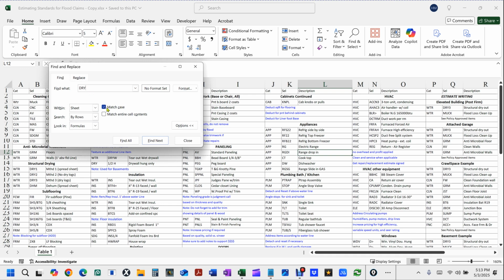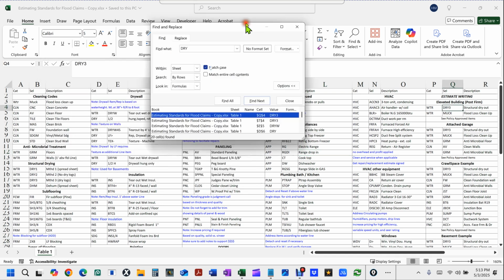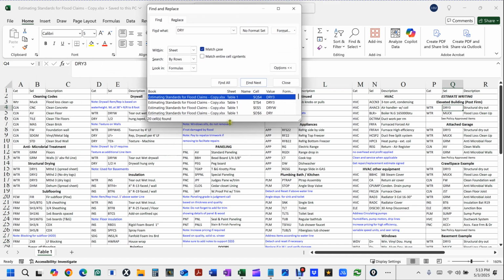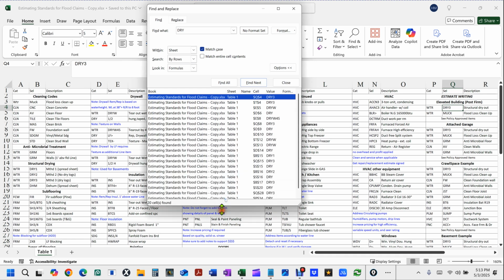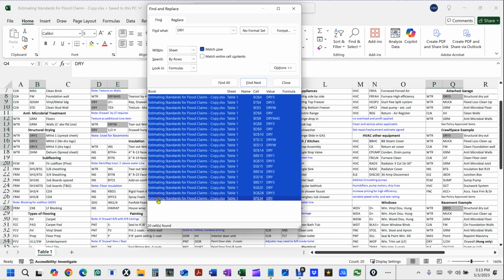So I got DRY. I told it to match case, and I'm going to tell it to find all. I'm going to move this box. Then you see right here where it changes to two arrows, one up and one down. This allows you to expand this part. I'm going to select the first one, hit my shift key, select the last one, and you see everywhere that's DRY, it selected it.